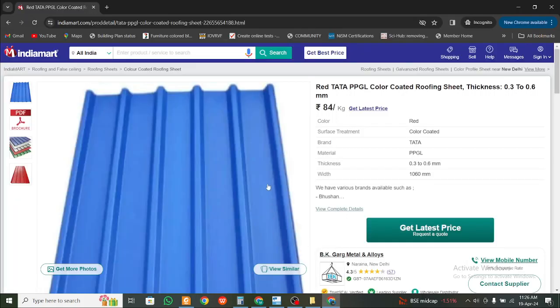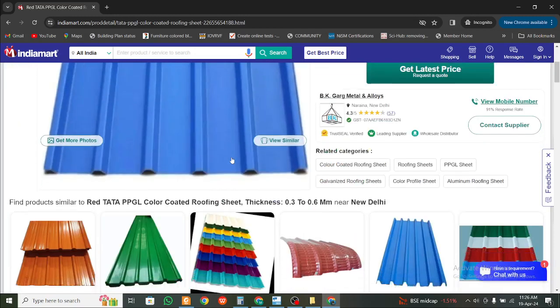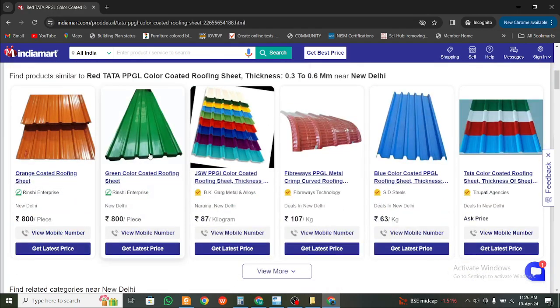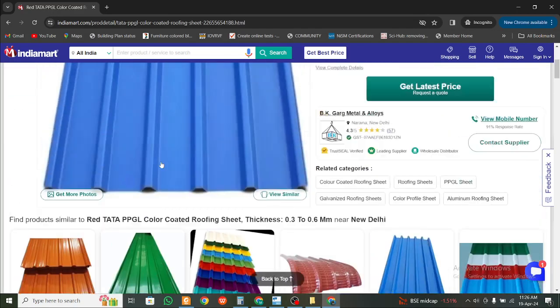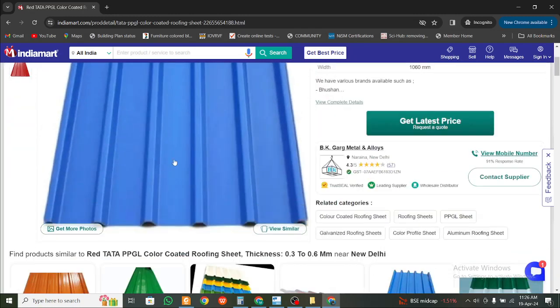So in this project, we are using this PPGL sheet. PPGI is mainly zinc coated. PPGL has aluminum, zinc and other materials, some silicon also. You can see this, that's why it is used. So it's stronger, it's lighter, so everything, it's better than PPGI in my humble opinion.